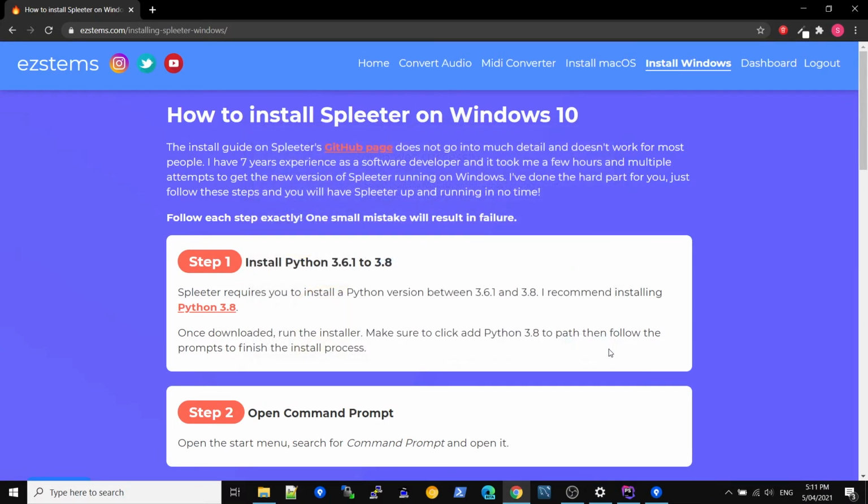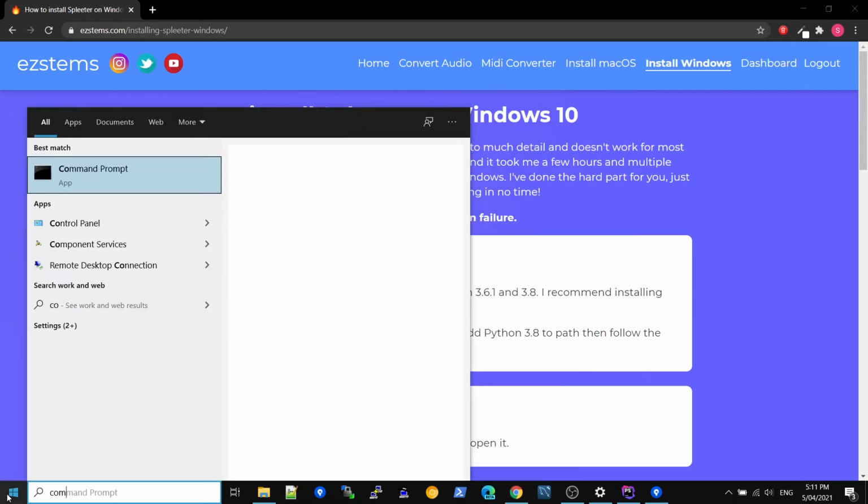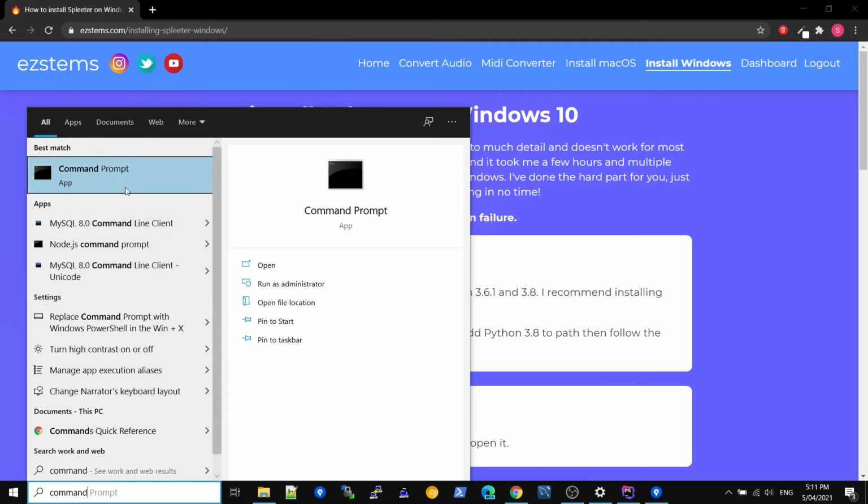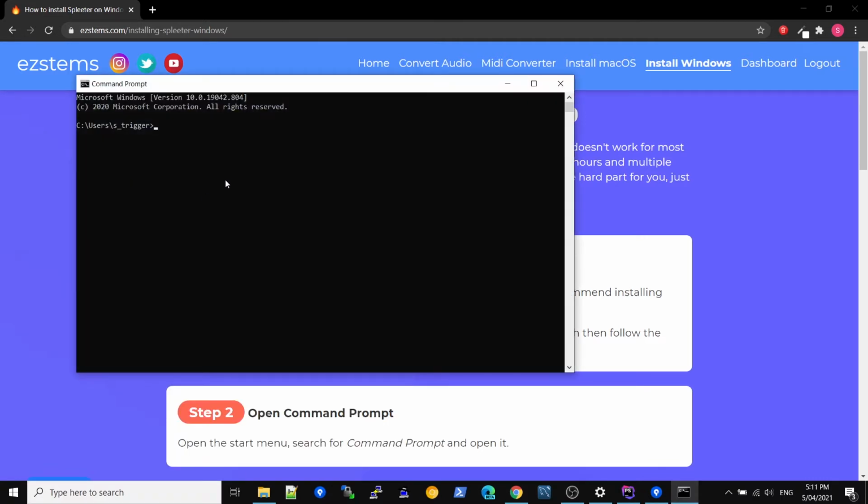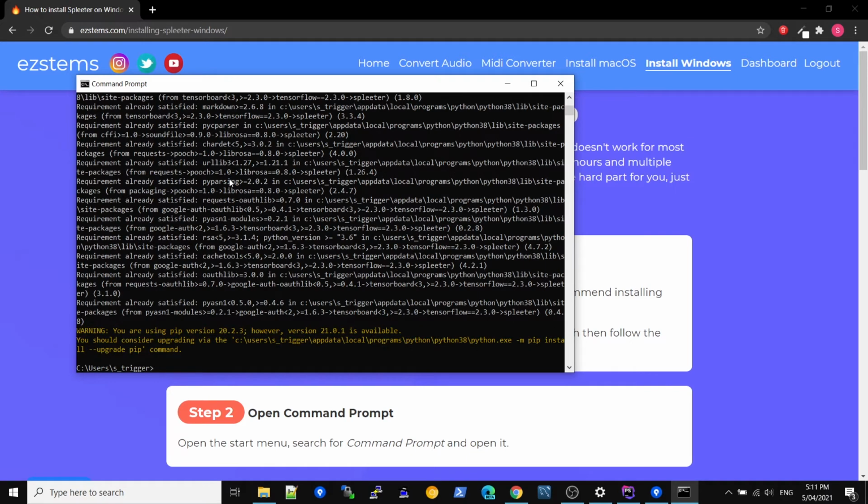Step 2. In the Windows Start menu, search for Command Prompt and open it. Step 3. Type the following command into Command Prompt or copy it from my website and paste it into Command Prompt. This will now install Spleeter. It may take a while to complete.